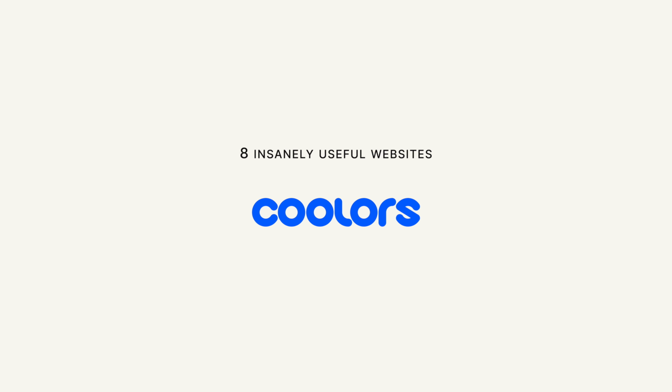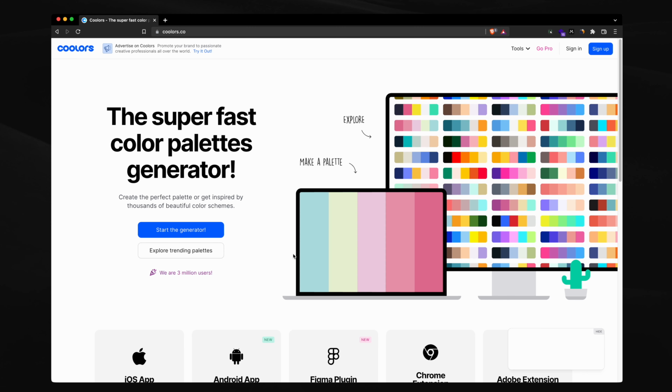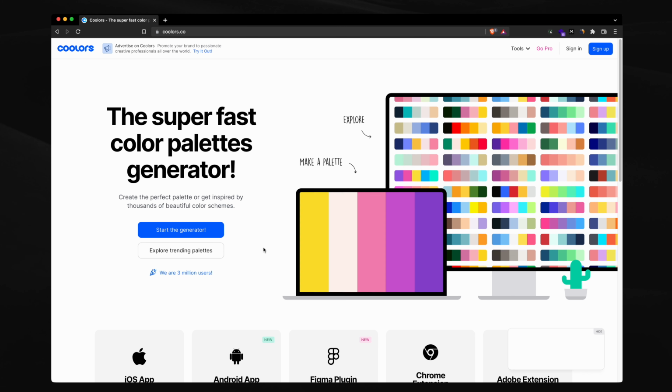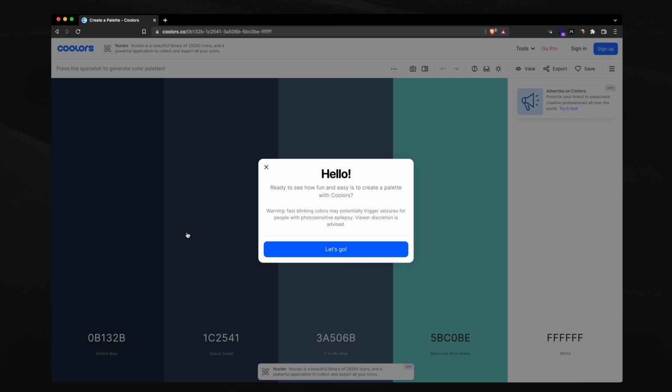Now, the eighth insanely useful website that you probably haven't heard of is something that I use all the time, and it is called Coolors. Coolors. It's colors with lots of O's, I think. And basically, this website lets you generate different matching palettes really easily. So they have two main sections of this site. The first section is the generator. So this is like the main part of this website.